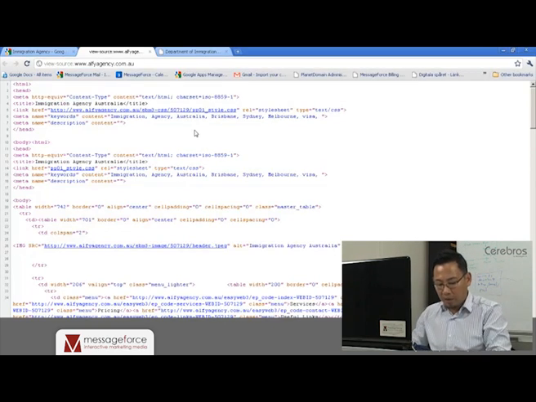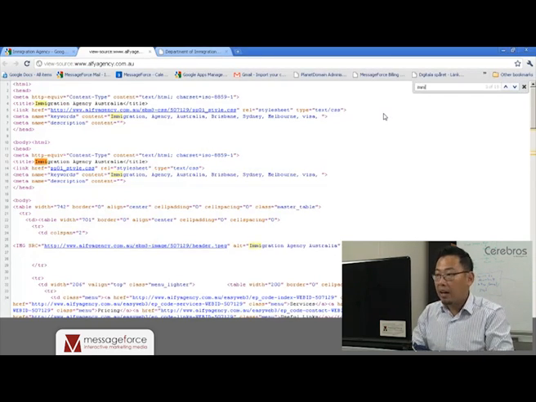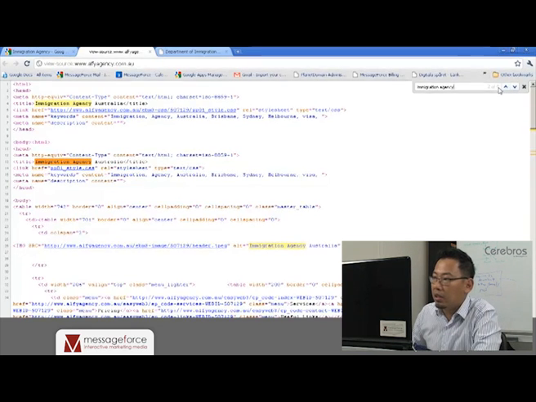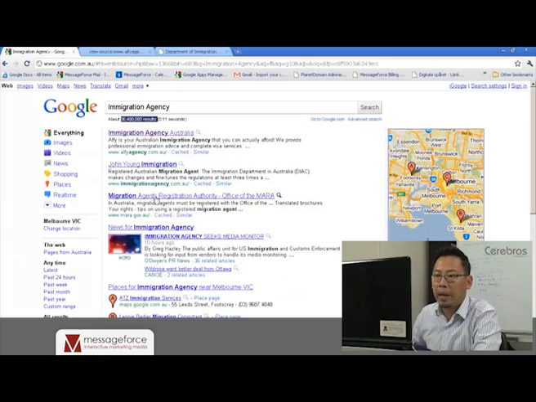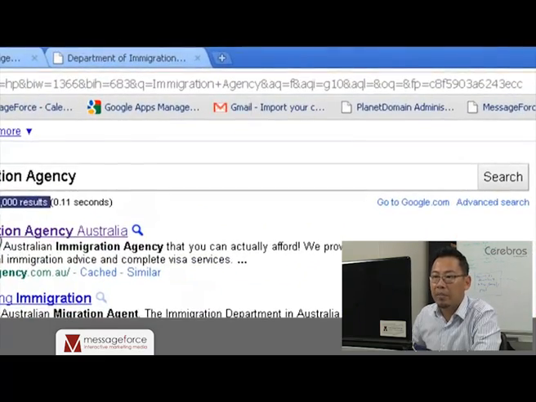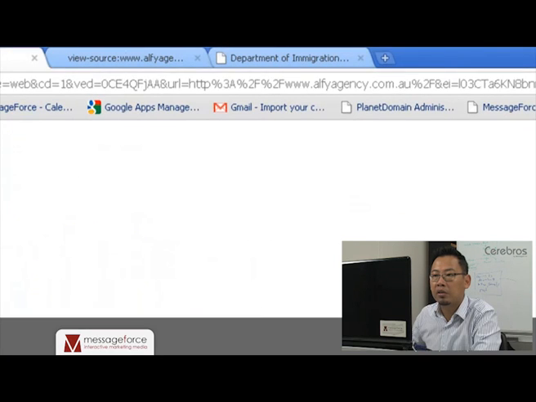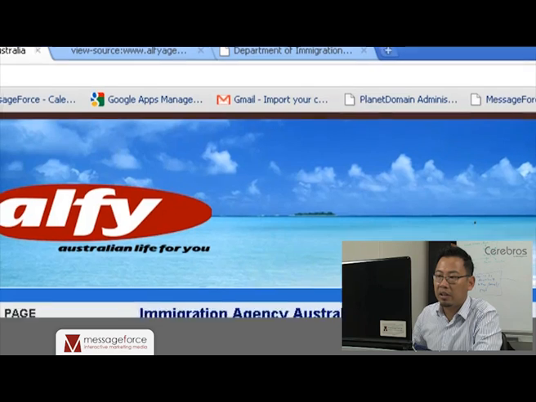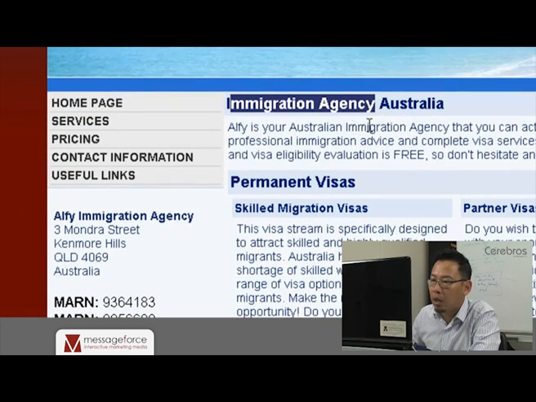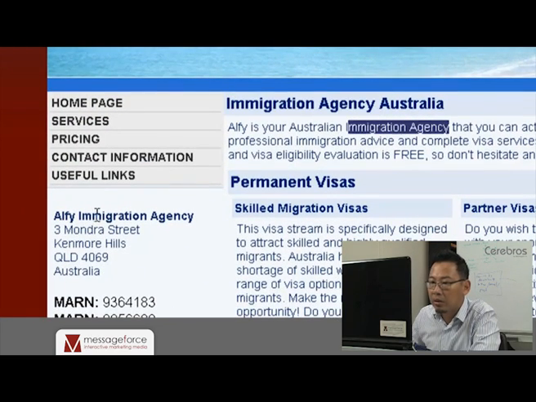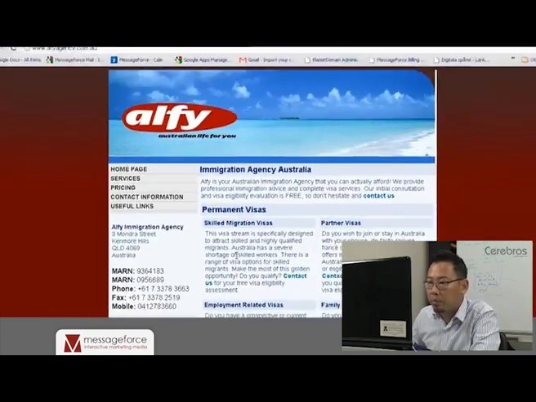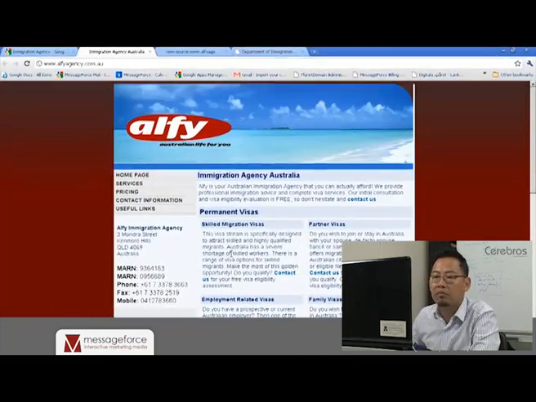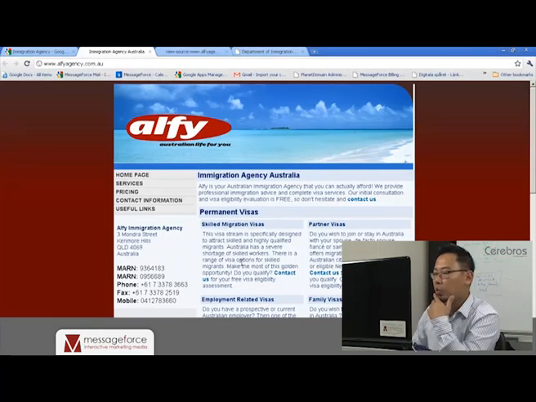It's a fair call. In fact, this page has 7 instances of the word immigration agency on it. So this page has actually got a fair bit of text on it. I'm just going to put it into a new tab. A fair bit of text on it that actually has immigration agency. In fact, you can read it here. 1, 2, 3, and there's probably more. If I just keep going in here, there'll be 1 or 2 more. There's some in the code as well.